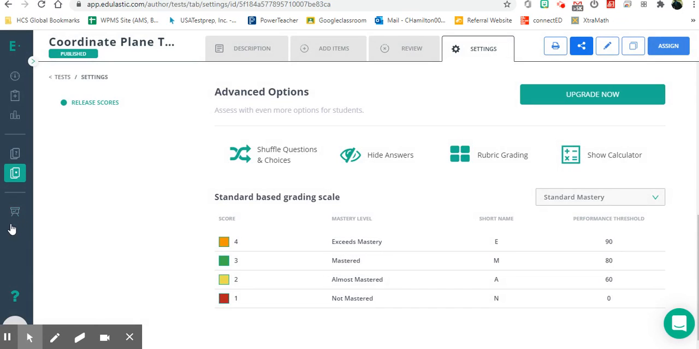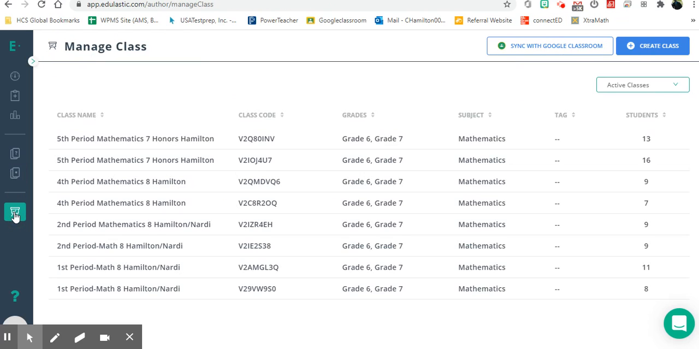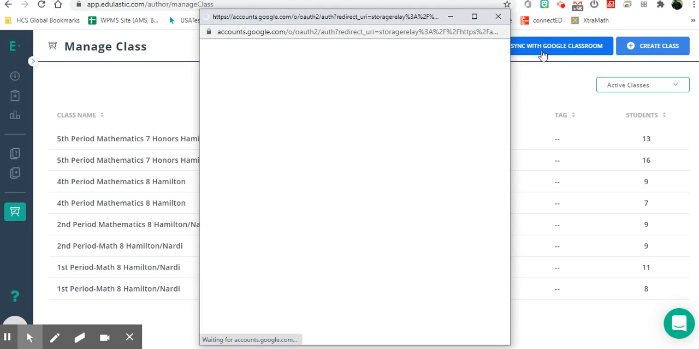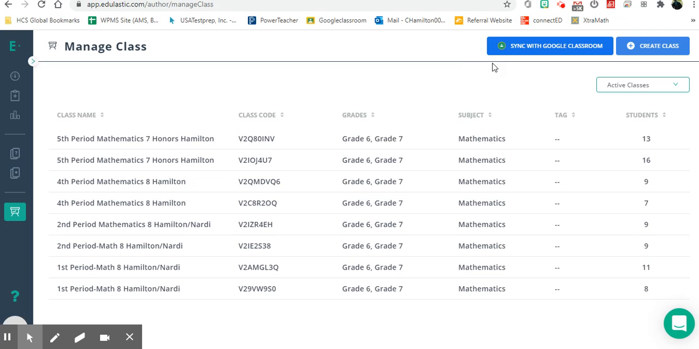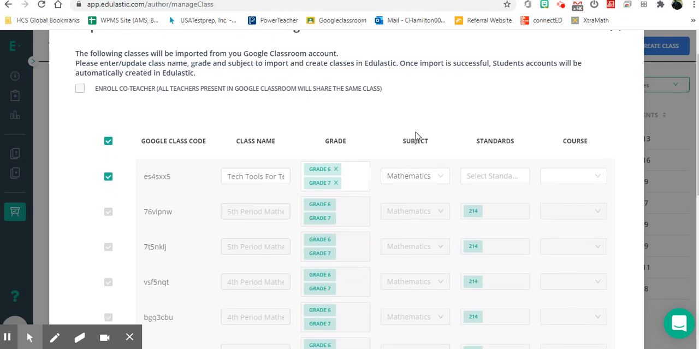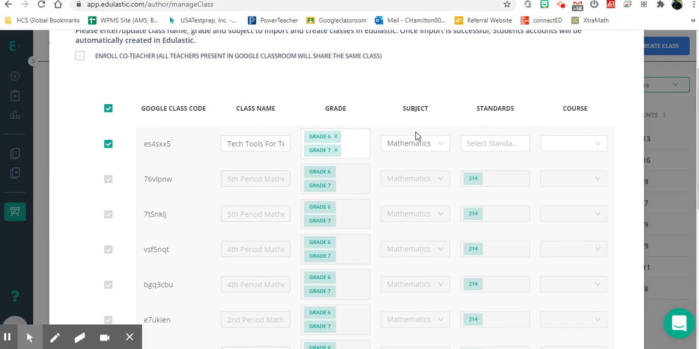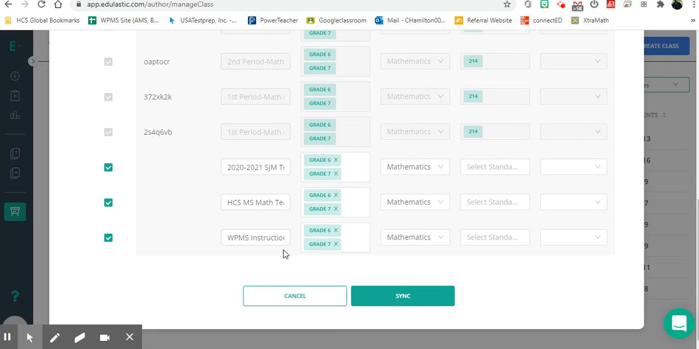First, I want you guys to go down to this little desk, our managed class desk. With Edulastic, it syncs with Google Classroom. If you're using Google Classroom, you can simply click Sync with Google Classroom. It'll bring up a little dropbox option. And it'll see all of the Google Classrooms that you are a part of.